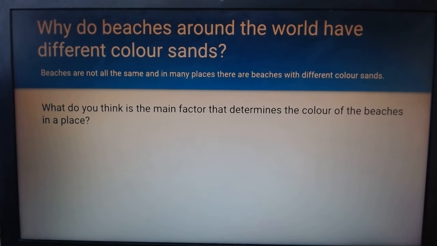Now, a couple of things. Why do you think we have to just do a little bit about beaches around the world? They have different colour sands, so this wasn't included in the textbook, okay? So what do you think is the main factor that determines the colour of the beaches in a place? Have a little think to yourself.